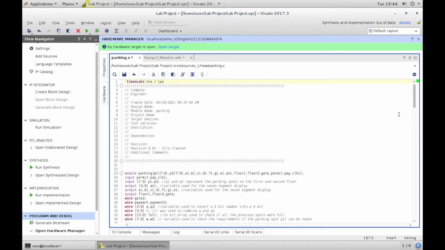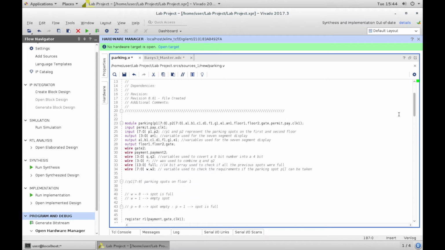Hello, my name is Felipe Yamamoto, and today I'm going to be presenting my code and the code applied on the FPGA for the project of the Digital Circuits Lab class.